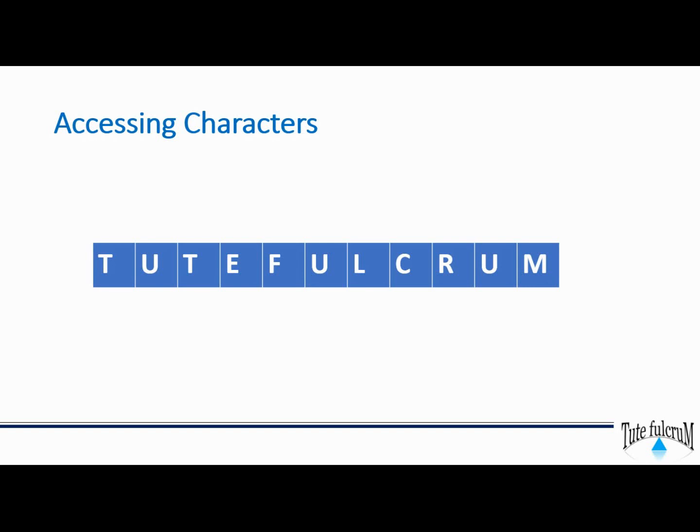Now let's see how we access the elements of a string. In Python, the individual characters of a string can be accessed by using the method of indexing. Indexing follows negative address references to access the characters from the back of the string. For example, if we have this string Tute Fulcrum, this is the positive indexing, which starts from 0 if you need to access the string from the start, and in the same way you have negative indexing, starting from -1 if you want to access the string in reverse.